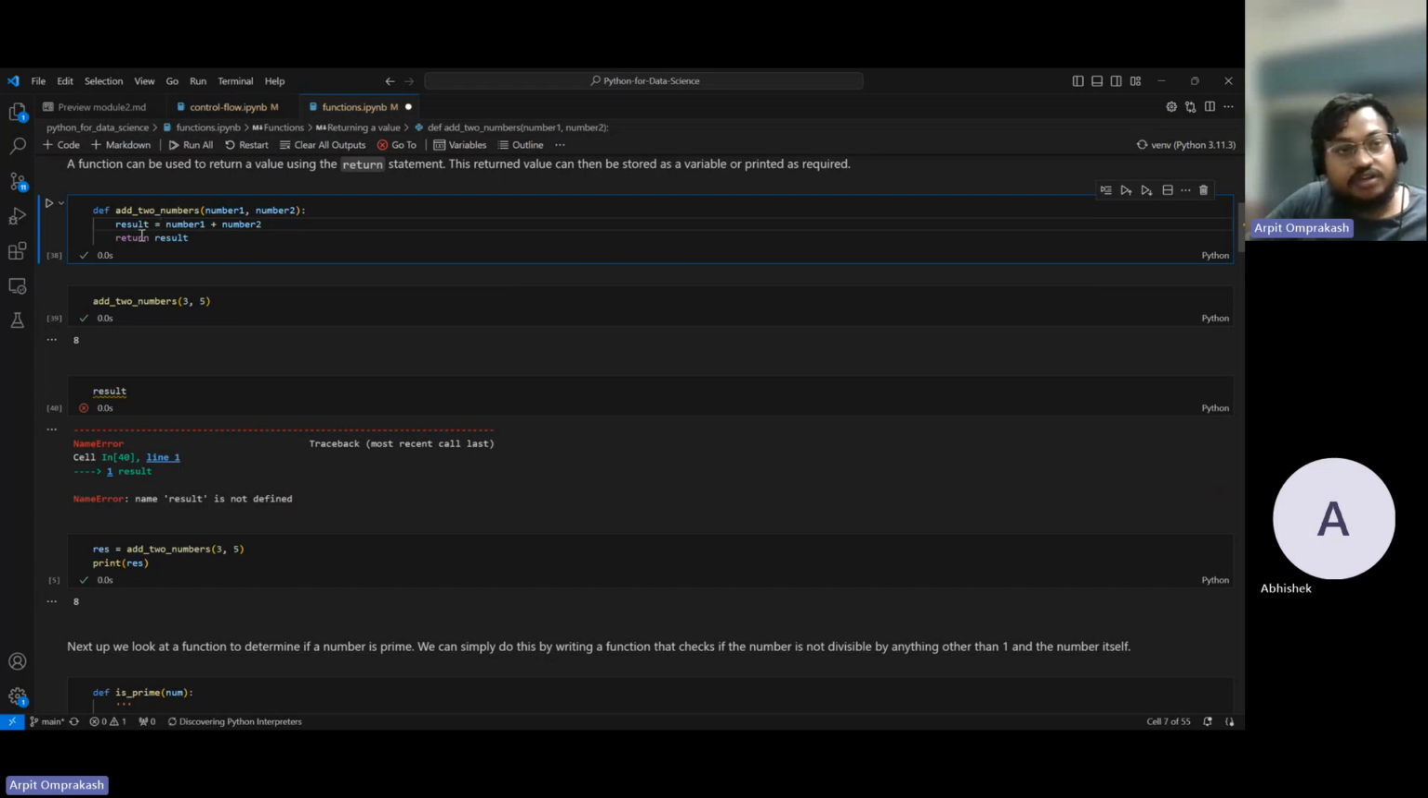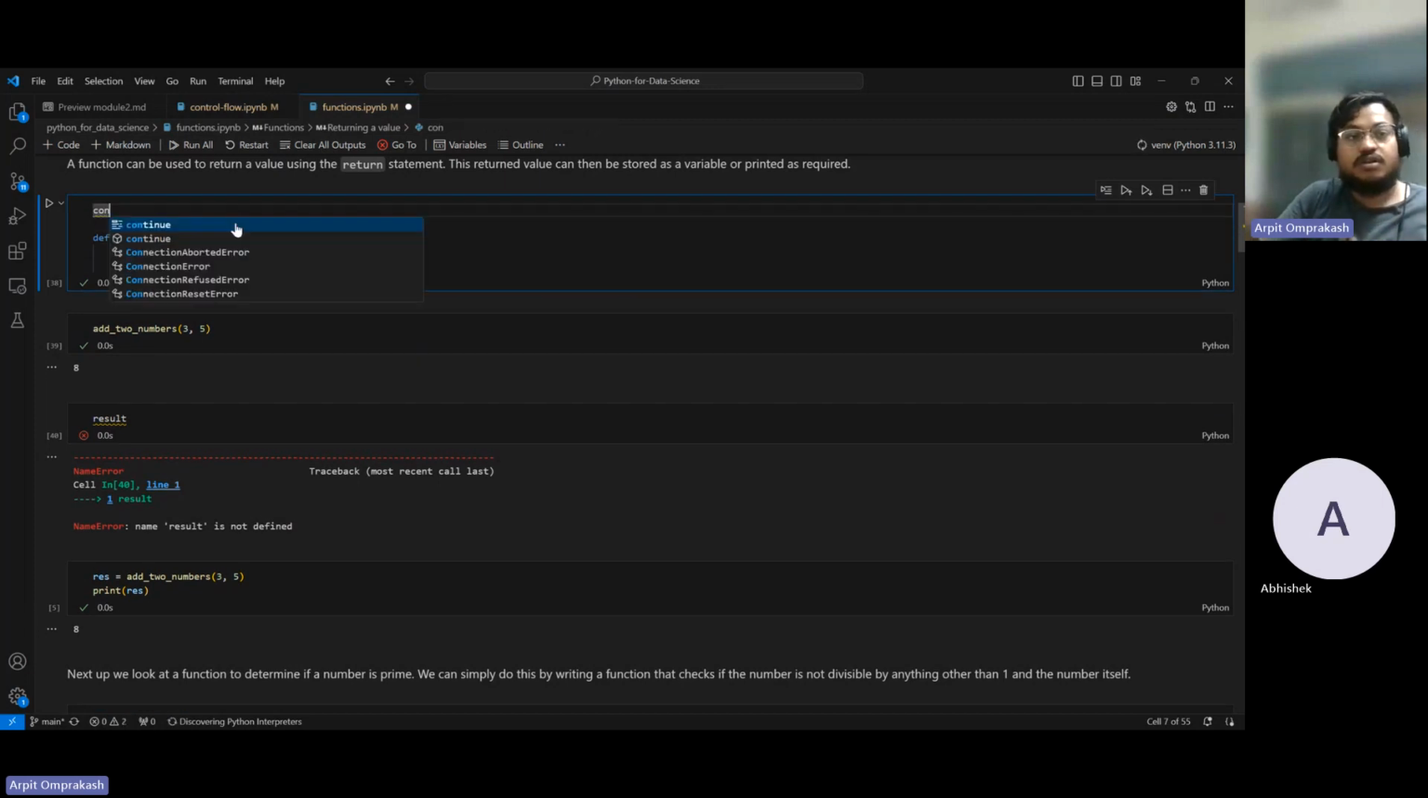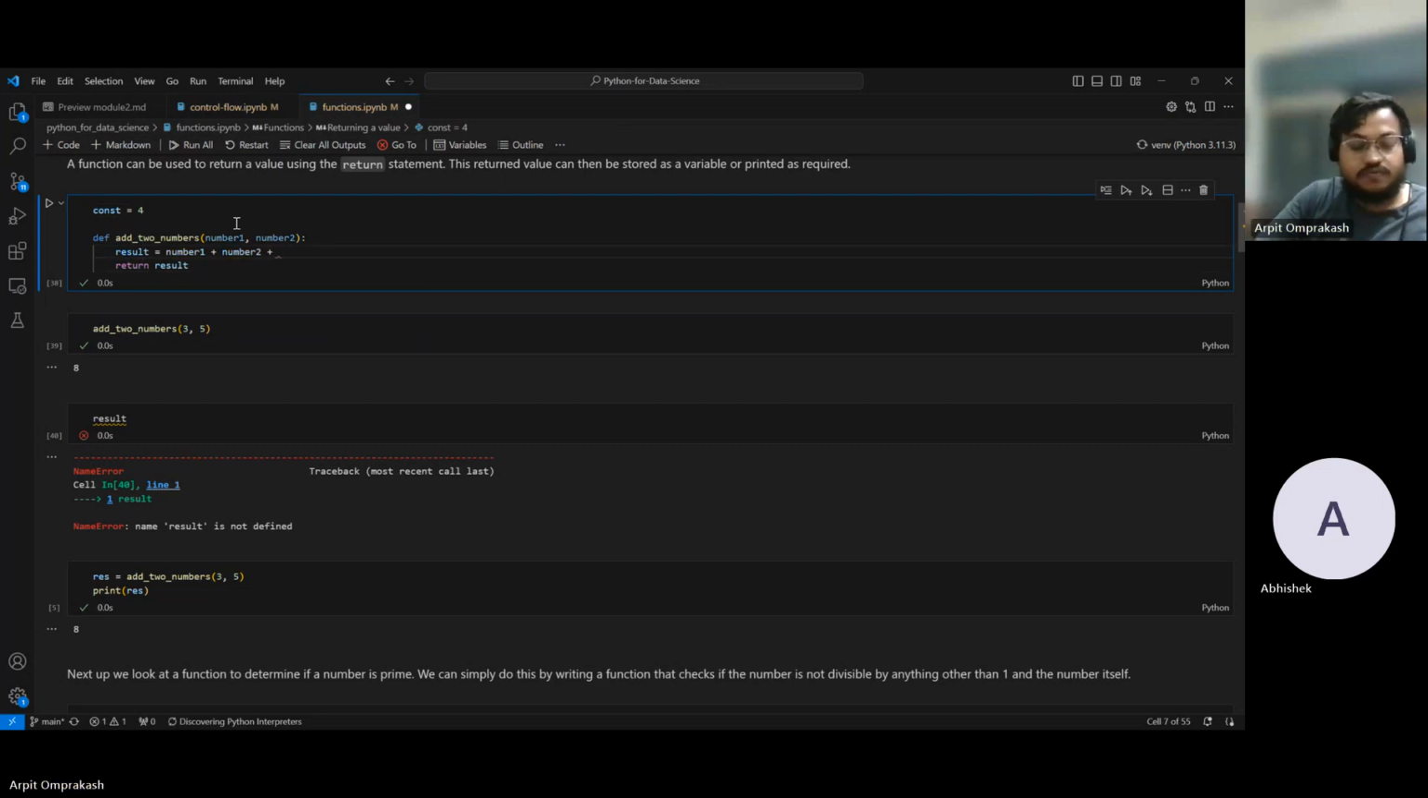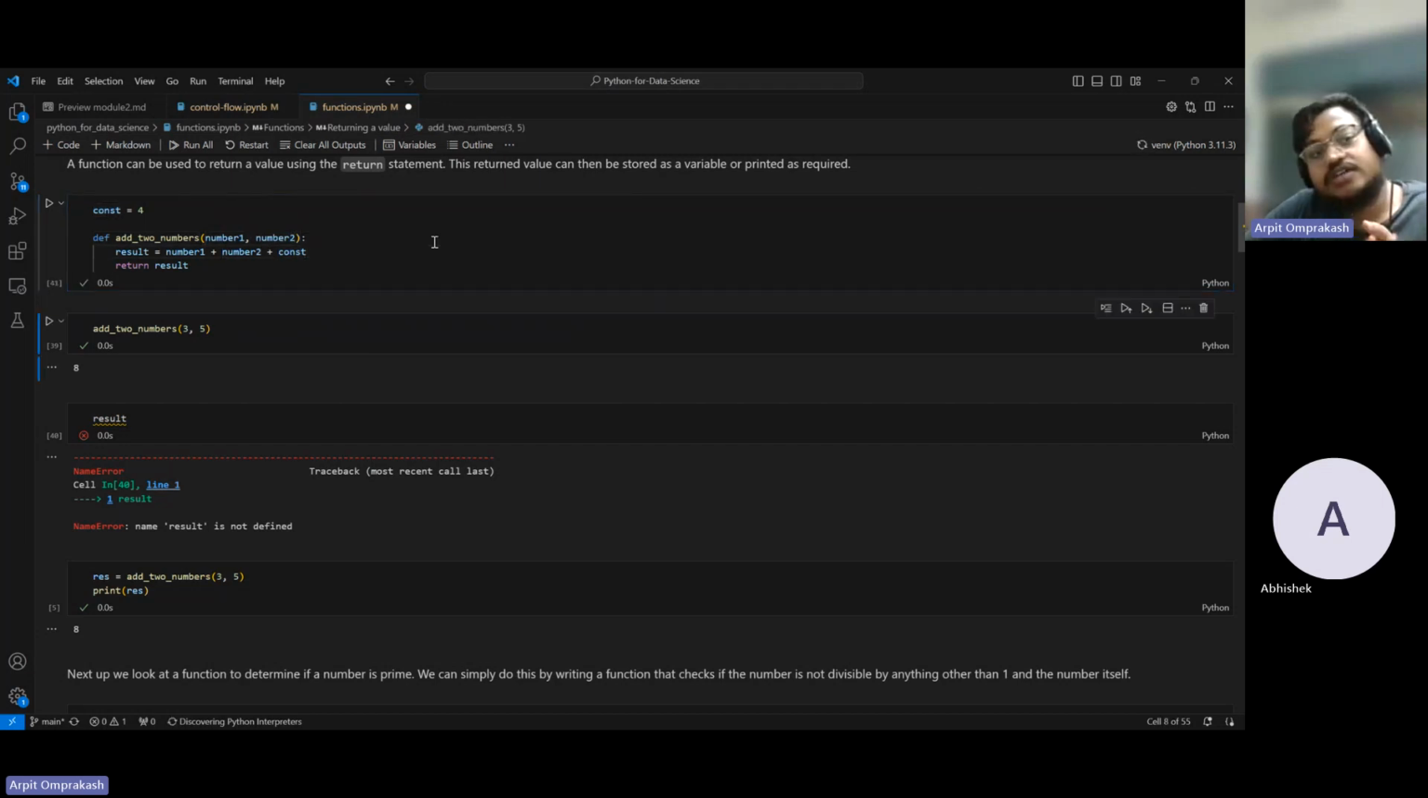However, if we are creating some variable outside a function, so for example, constant, let's say we have a constant called 4, and in the result, we always want to add a constant of 4. So now we modify the function so that we add number 1 plus number 2 plus the constant. But notice that into the function, we are just giving number 1 and number 2. We are not giving it the value of constant. The value of constant is defined outside the function. However, when we run this, we get the answer 12, which is correct, 3 plus 5 plus 4.